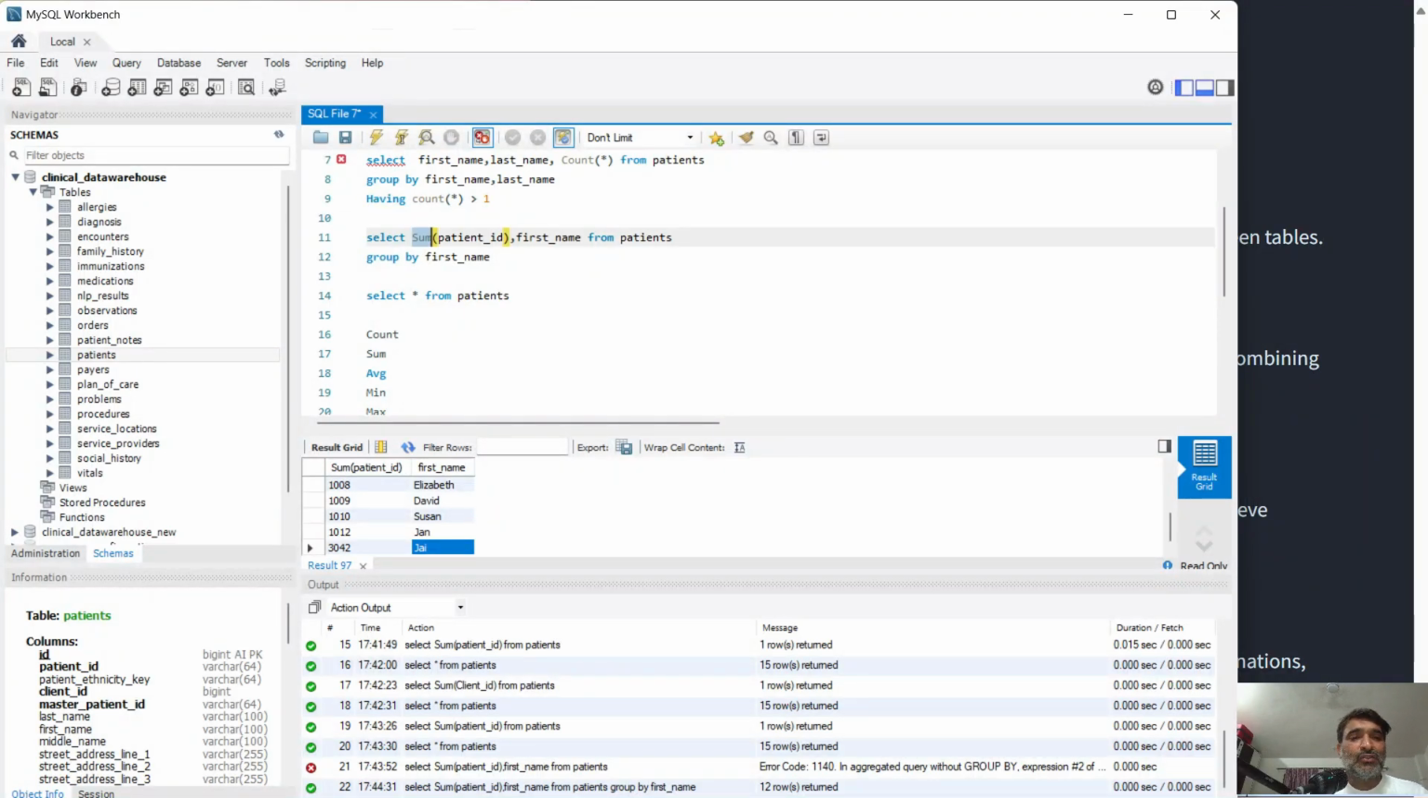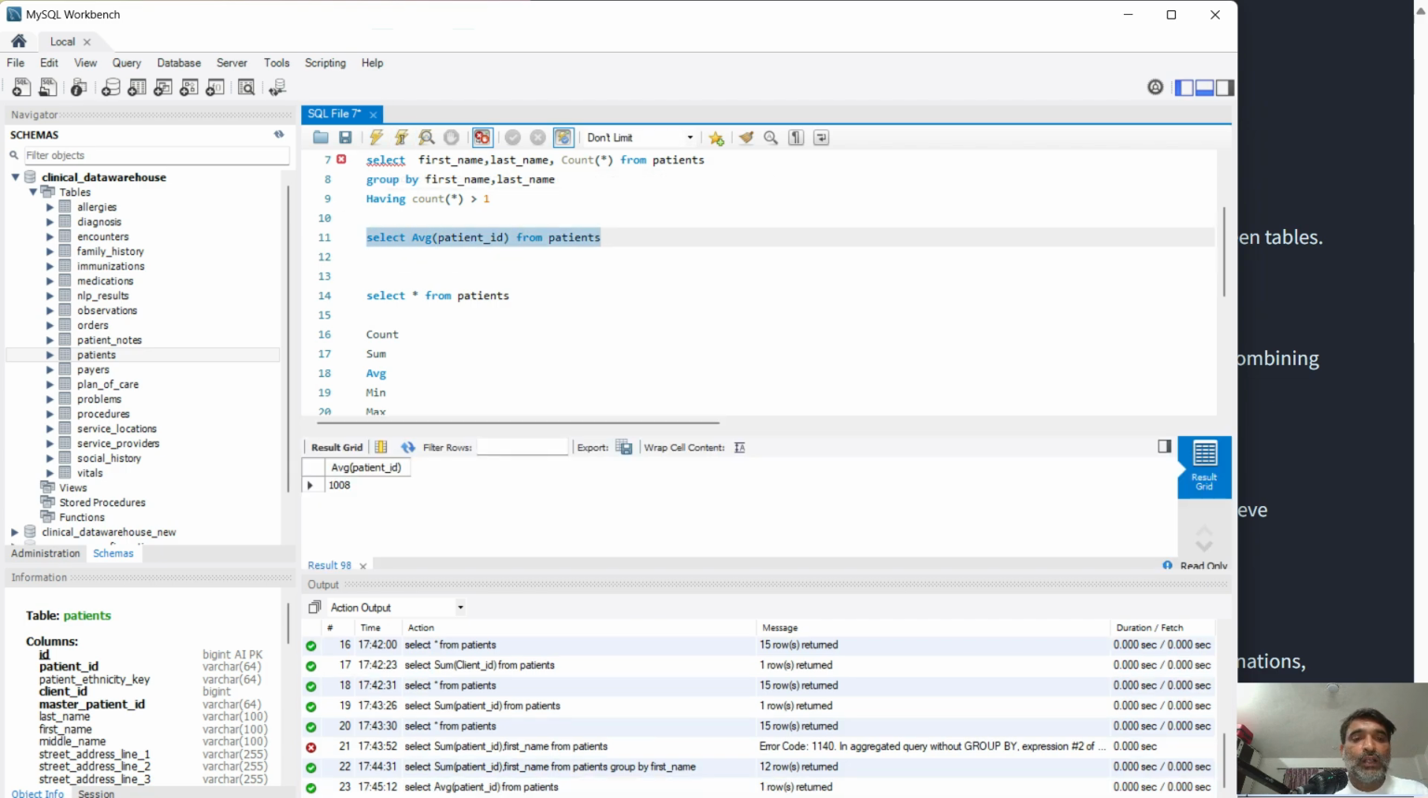In the same way, I can use average as well. Okay, so let me get rid of this first name and group by, and now let's only use the average function. Now 1008 is the average of all the patient IDs. So it will sum all the patient IDs and divide by 15 rows. So that is average. These are mathematical functions. So I hope that is clear, guys.